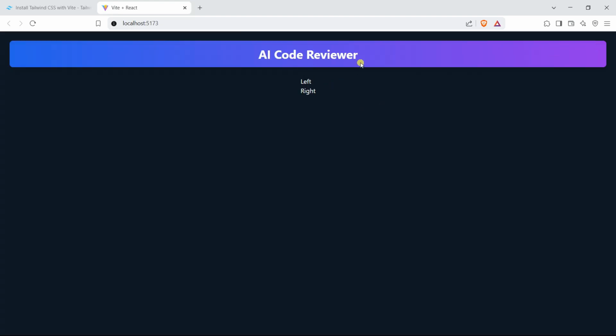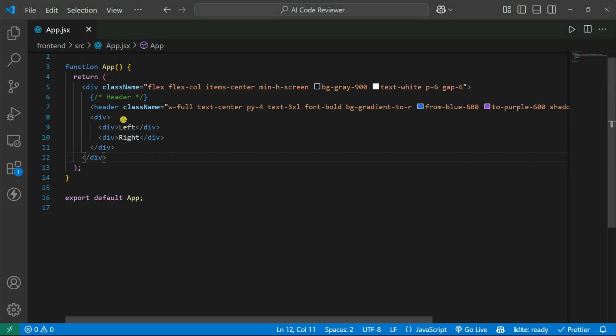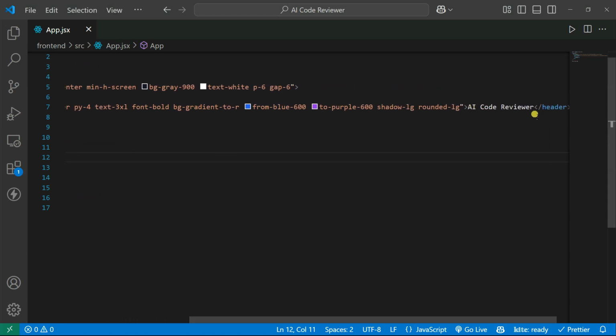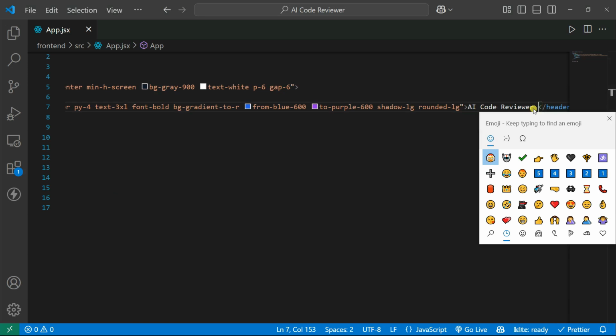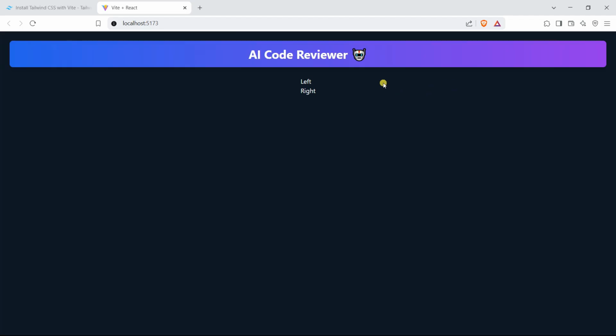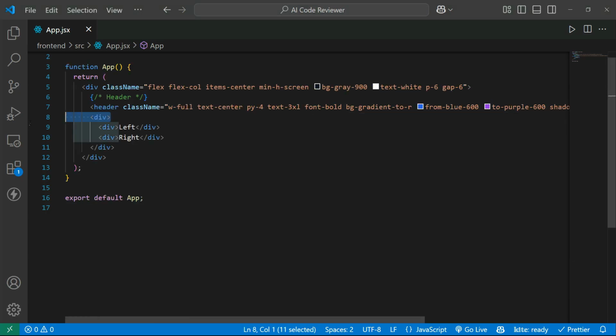Okay, AI code reviewer. So you can also add one kind of emoji in here. We can also add one emoji. So you can open your emoji panel, and you can give it here this one, AI code reviewer like that. So you can go on here and check that we have one robot type of emoji. Now let's try to do the coding part for the left part and the right part.